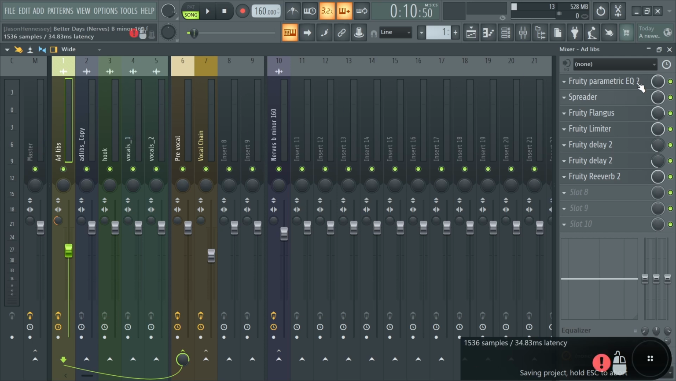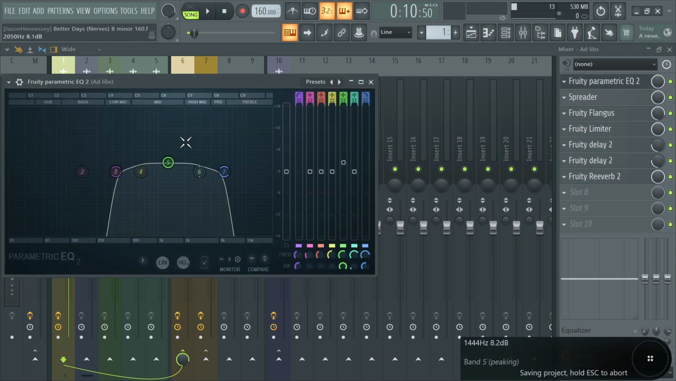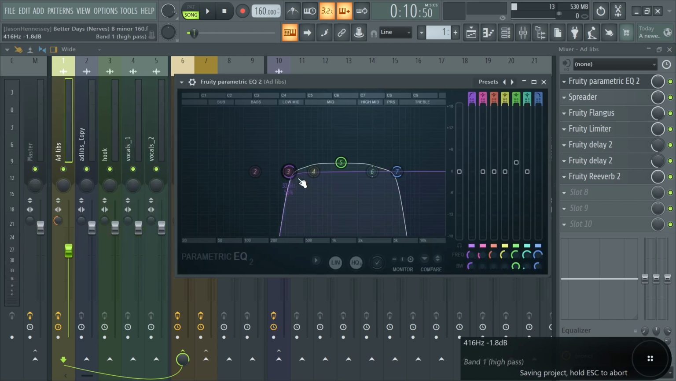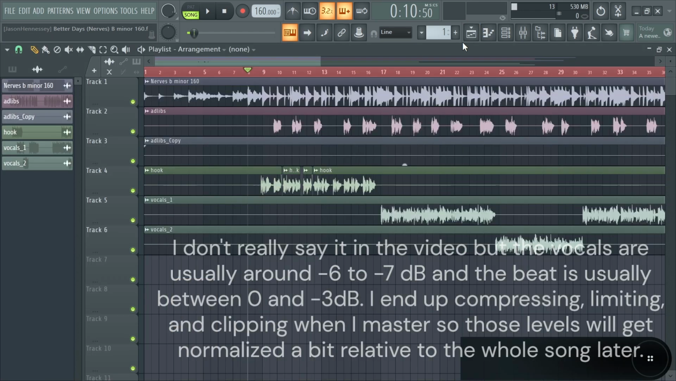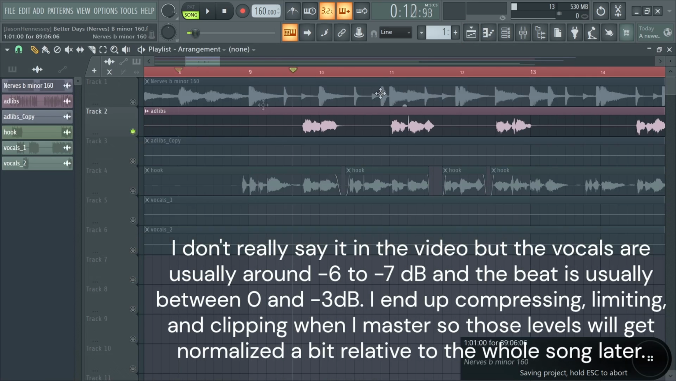And as you can see for my ad-libs, what I like to do is do a radio effect with the EQ and bring the high end in, bring the low end in, and then just boost this middle a little bit. And if we go to just the ad-libs, this is what it sounds like.